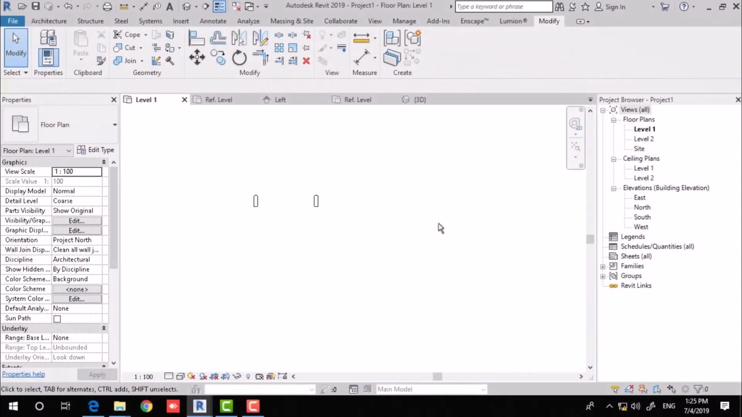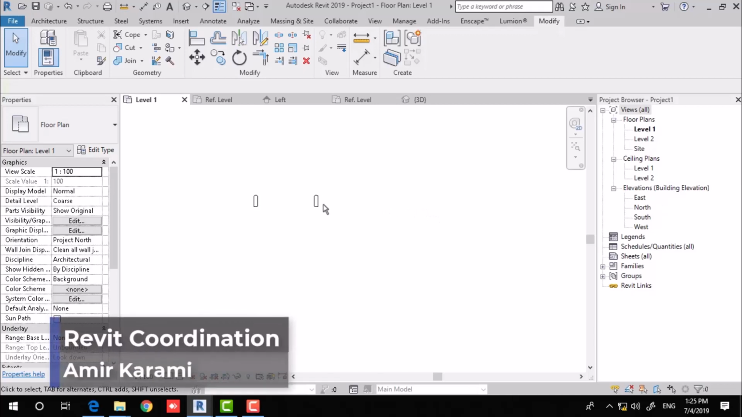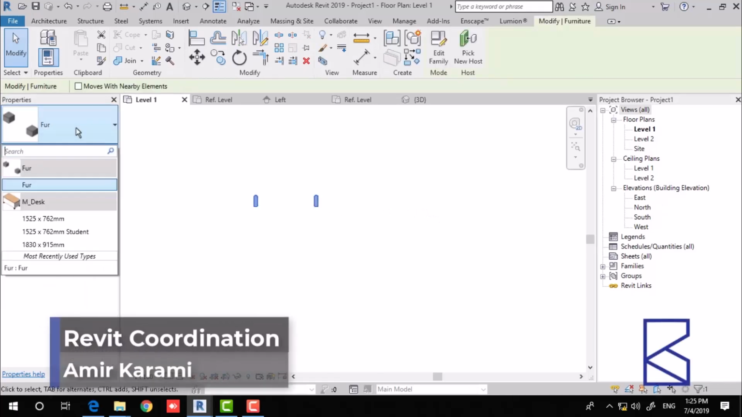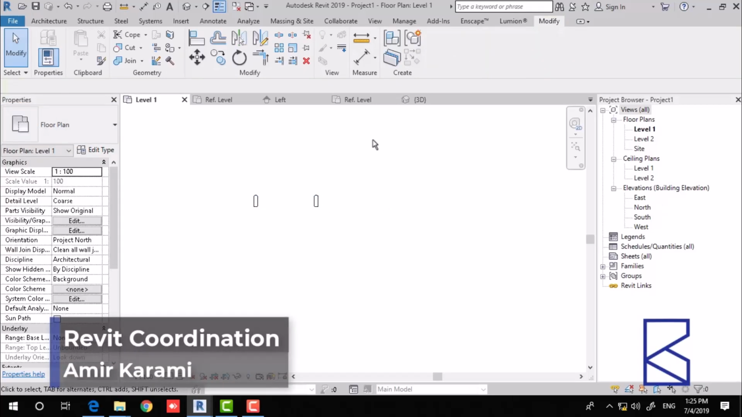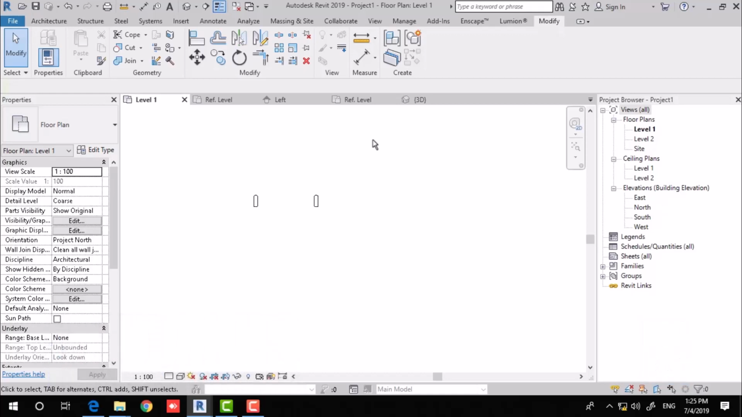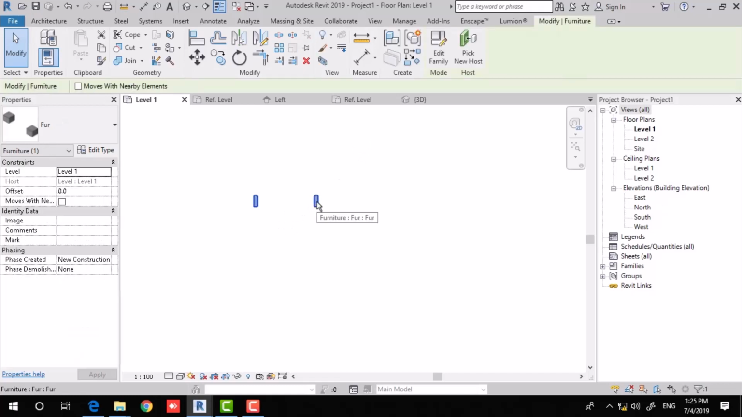And the second point in this field, as you can see, we are still working on the last objects that we have loaded into the project. There are some times when we load a door into the project, some types will be loaded along with that type, which are different in dimensions and sizes.